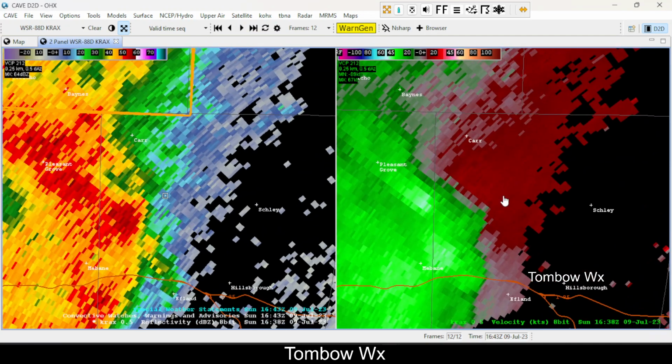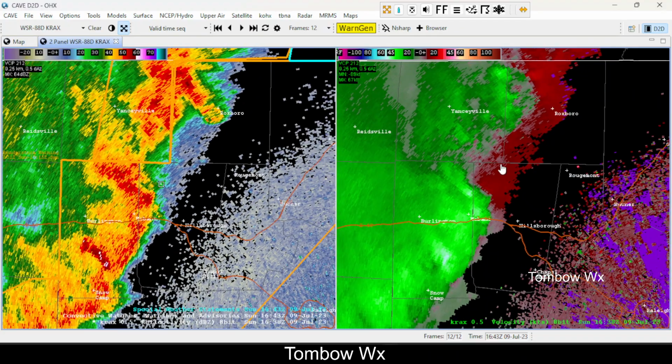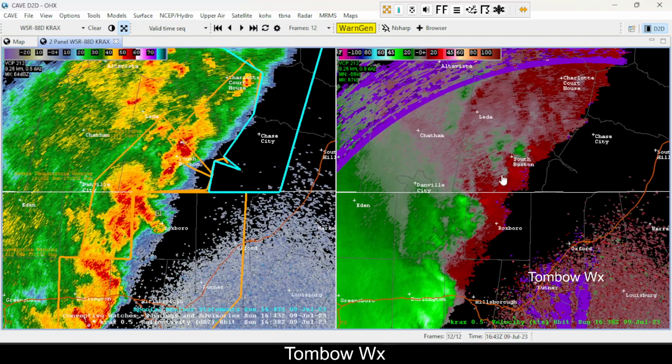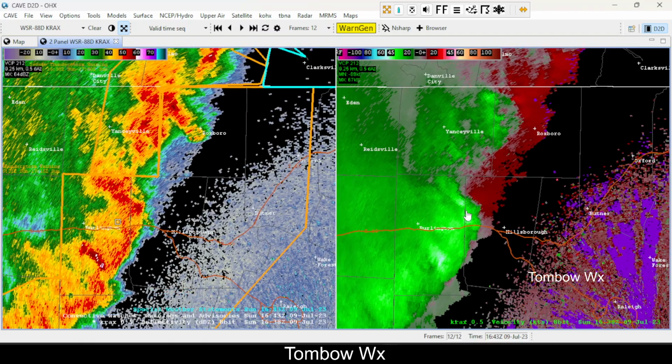This is also available with some higher-end weather apps like AWIPS, which I'm using currently. But this can be super helpful for spotting tornadoes. We don't really have any of those right now, so I'm probably not going to do that.